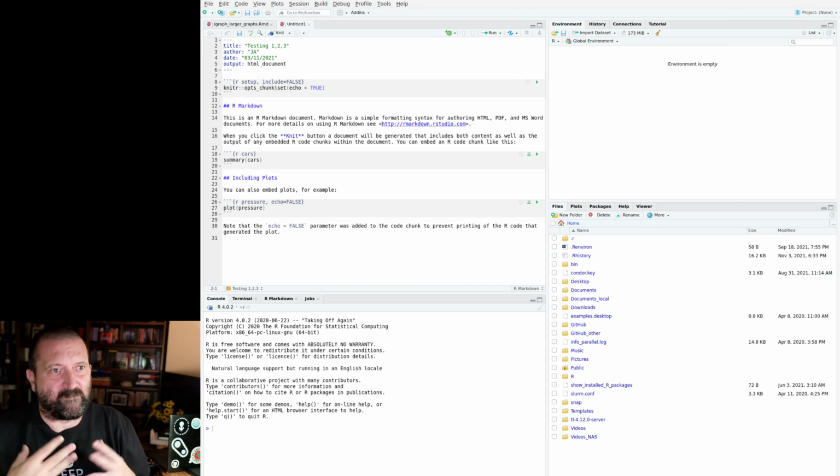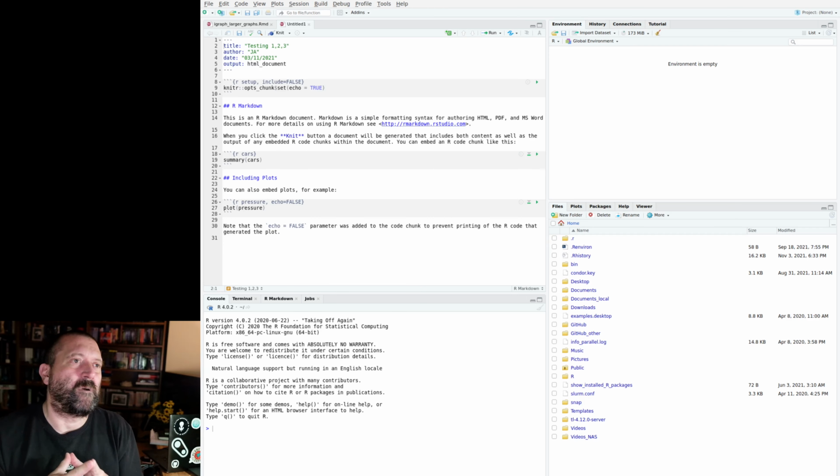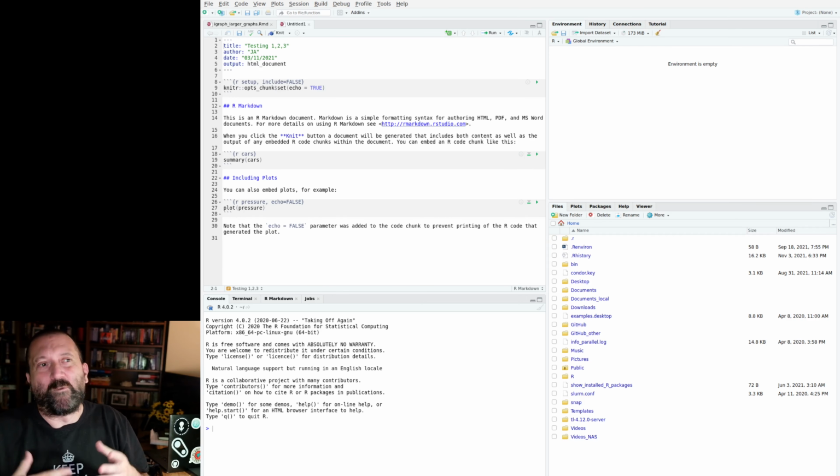So, R Markdown, and I want to explain this a little bit. R Markdown is essentially the same type of program as Jupyter Notebook. It does the same thing, except that R Markdown natively only works with R. You can use Python in R Markdown, but the intended language is R. It is Markdown in which you can use R.